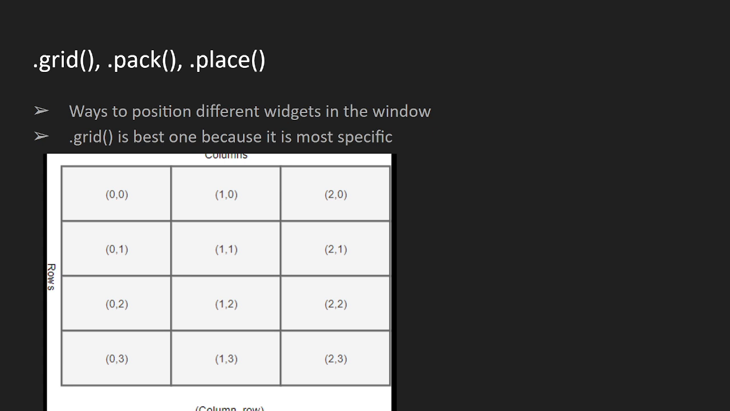So here's how the system works. Imagine this as a window, and the top left corner is 0, 0, and then the bottom right corner is 2, 3, which is the maximum amount. So if you create a button and then say dot grid, x equals 0, y equals 0, it'll place it into the top left. You can just use this as a reference with your own project, but I recommend using .grid. A lot of online tutorials use .pack, which you can use. You can look more into it on your own time, but I don't like .pack because it's not as specific.